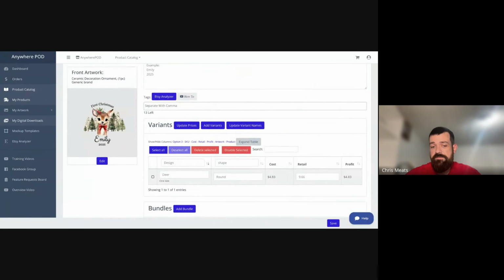So optionally, if you have additional variations to add, in this case, we're going to add a giraffe. This would also be how you would add different colored backgrounds or other artwork variations or other products, any of that type of stuff that we talked about that you can do with the add variants functionality. So I'm going to go to add variants.